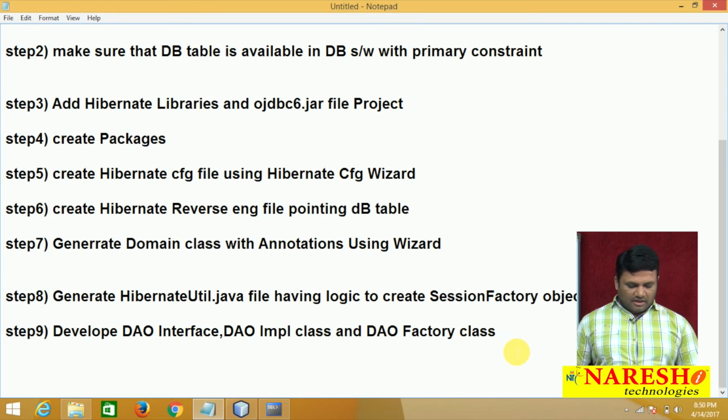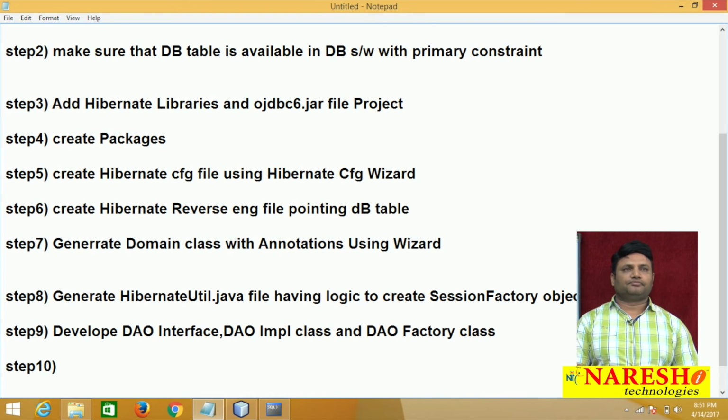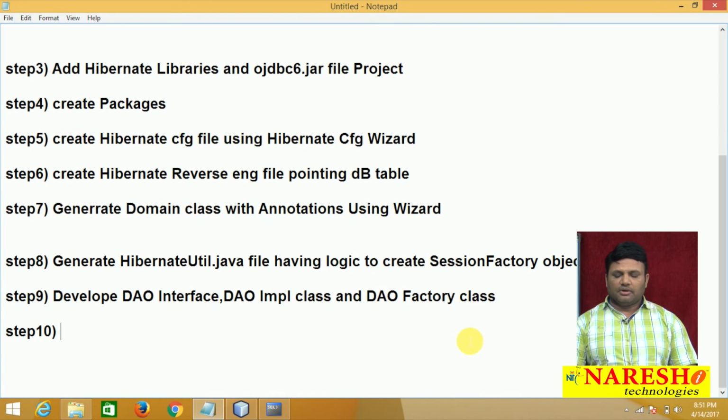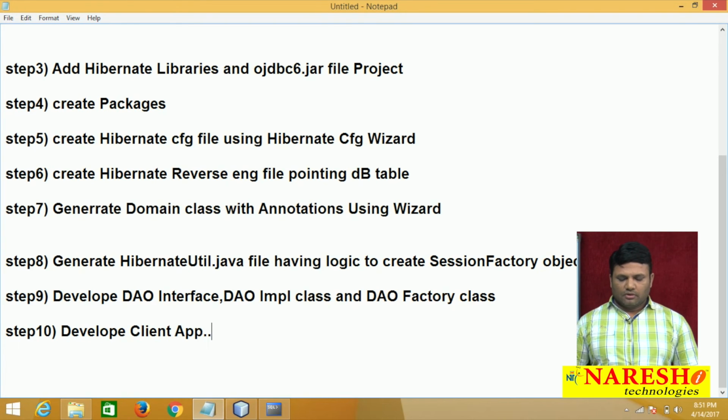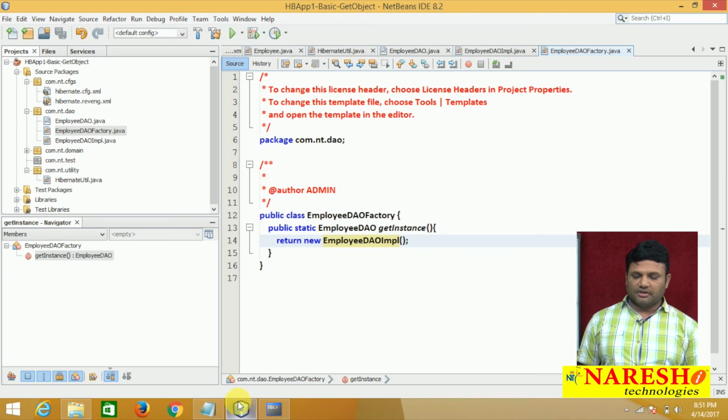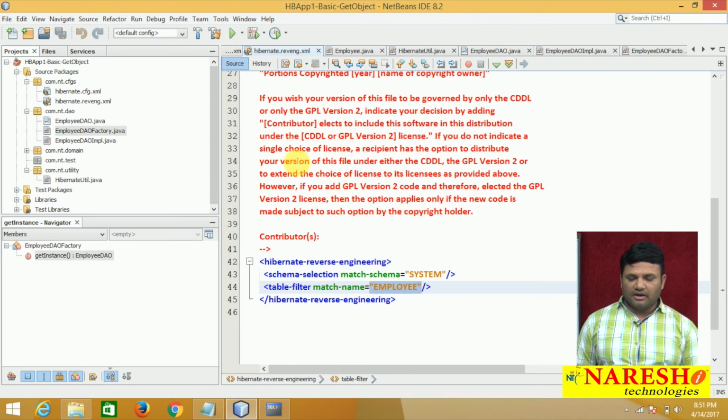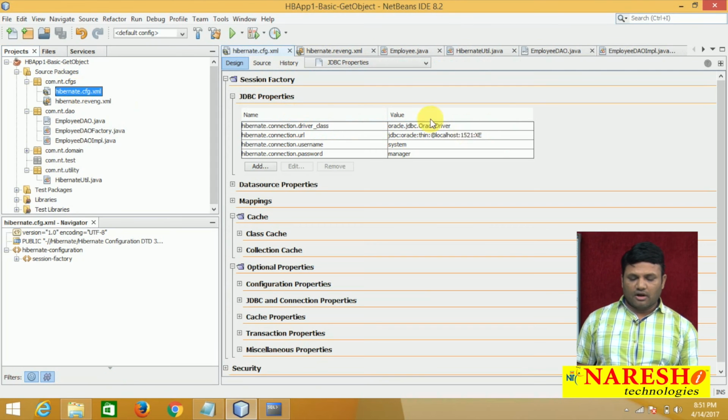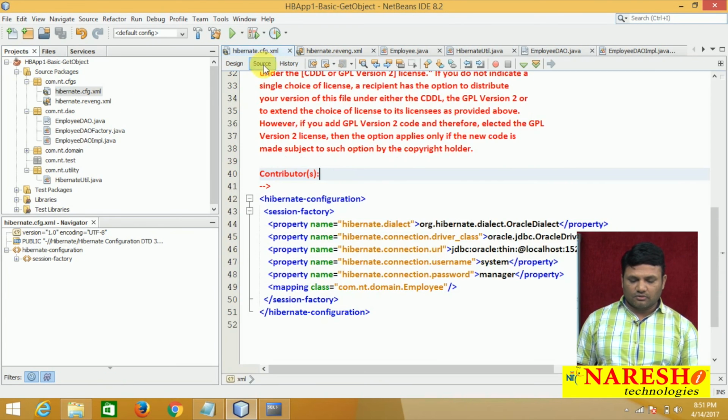Alright. I think some wrong numbering came earlier. Now I am correcting that. Already corrected. Fine. Step number 10, develop the client application. But before developing the client application, I would like to see whether our configuration file is updated or not. Go to the configuration file and see the source.